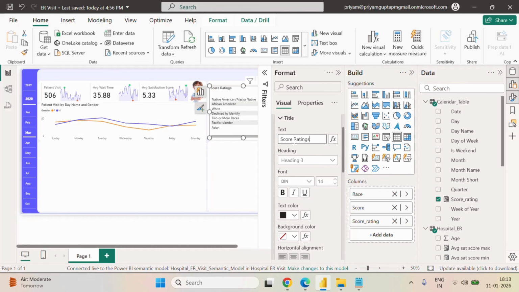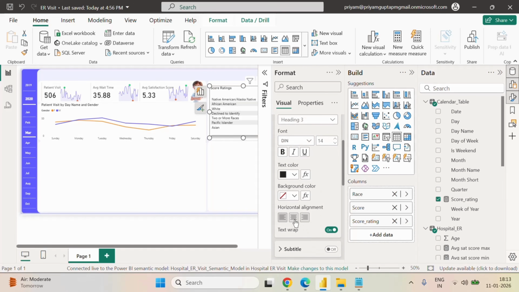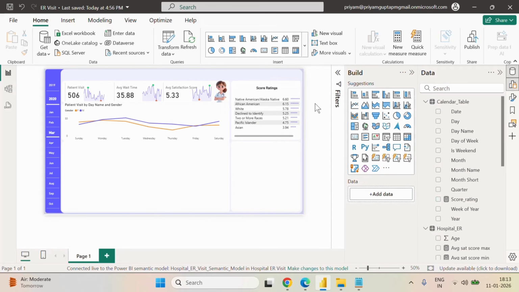Score ratings, and it should be in the middle and bold. Okay, now it is looking fine.